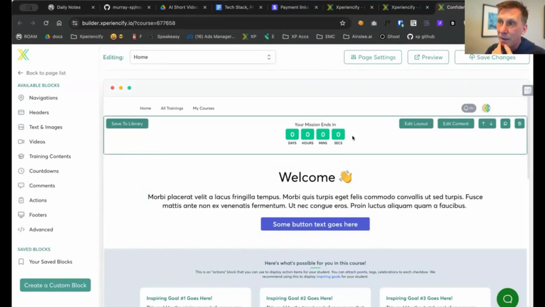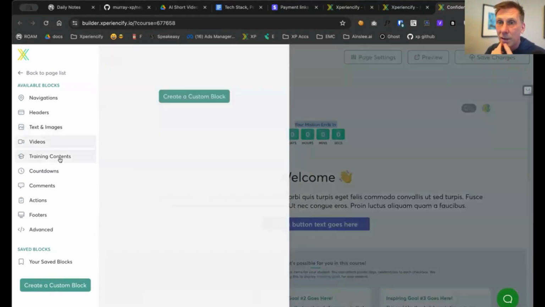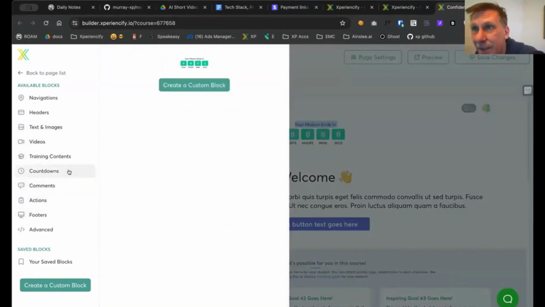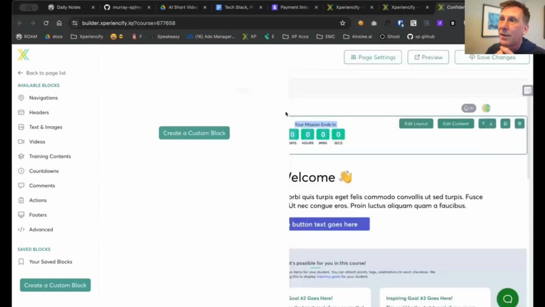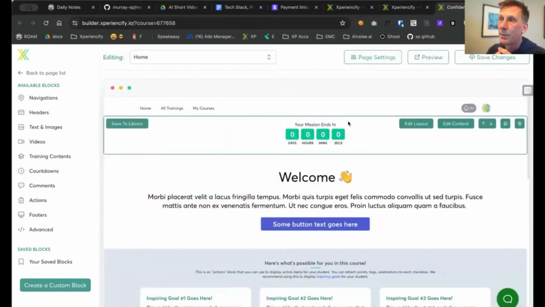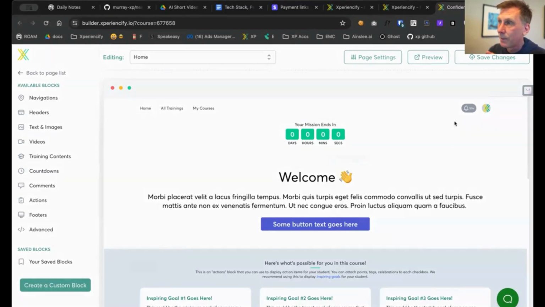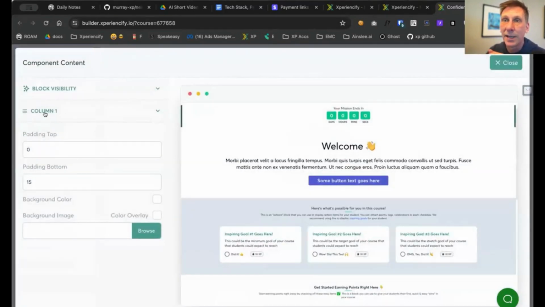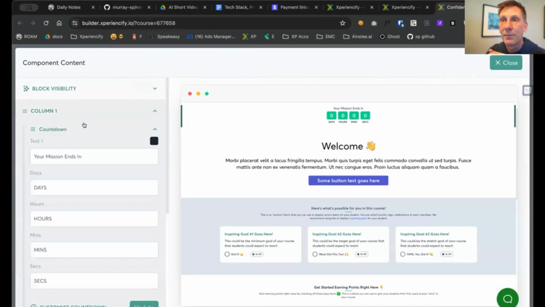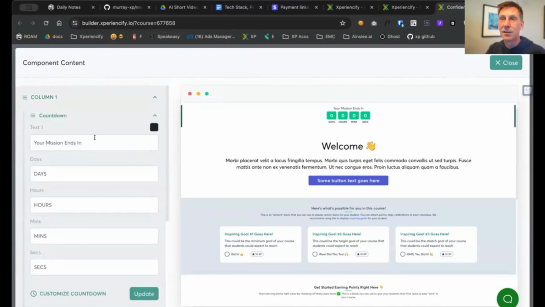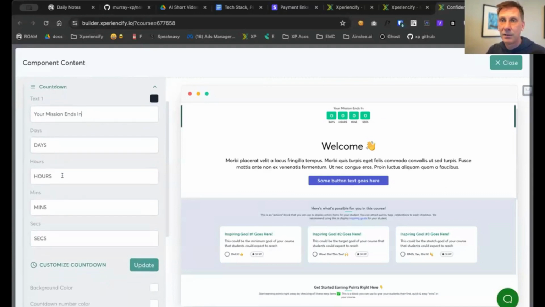You've all seen the countdown in EPM. So we've got some countdown. Where did it go? Countdowns. Right, this is one countdown. And this is where you can tell people when their access ends or when their mission ends. Your mission ends in, and then edit content, and then come down to column 1 again, and then choose countdown. And then you can change this text. Your mission ends in, you can change that to whatever you want, and then have days, hours, minutes.